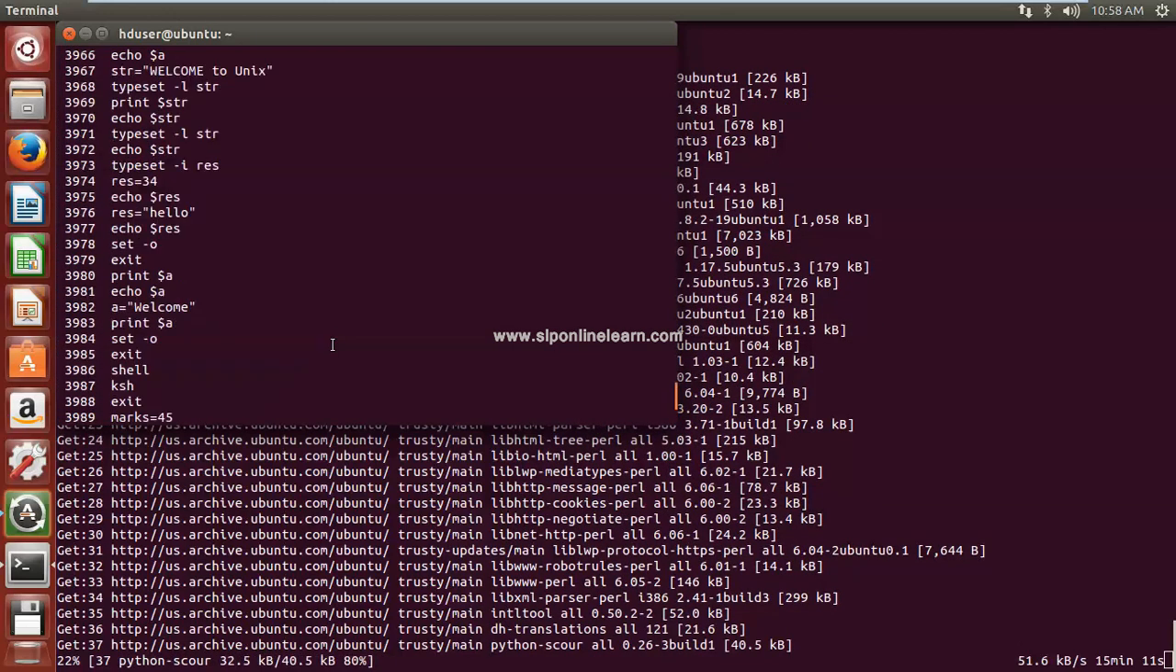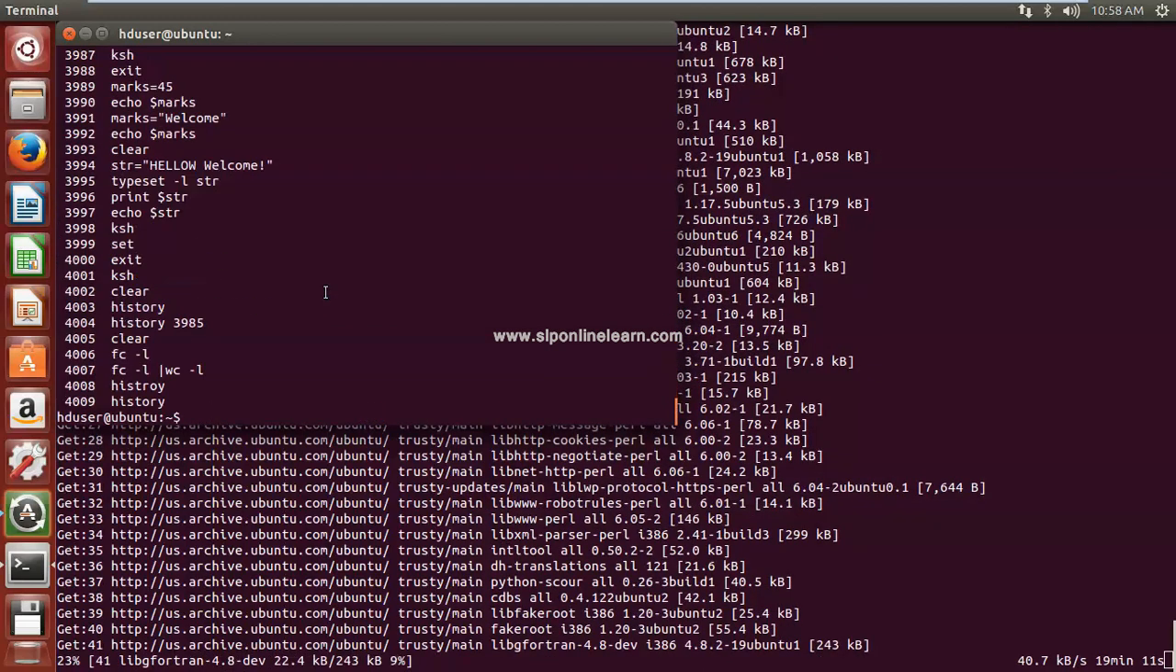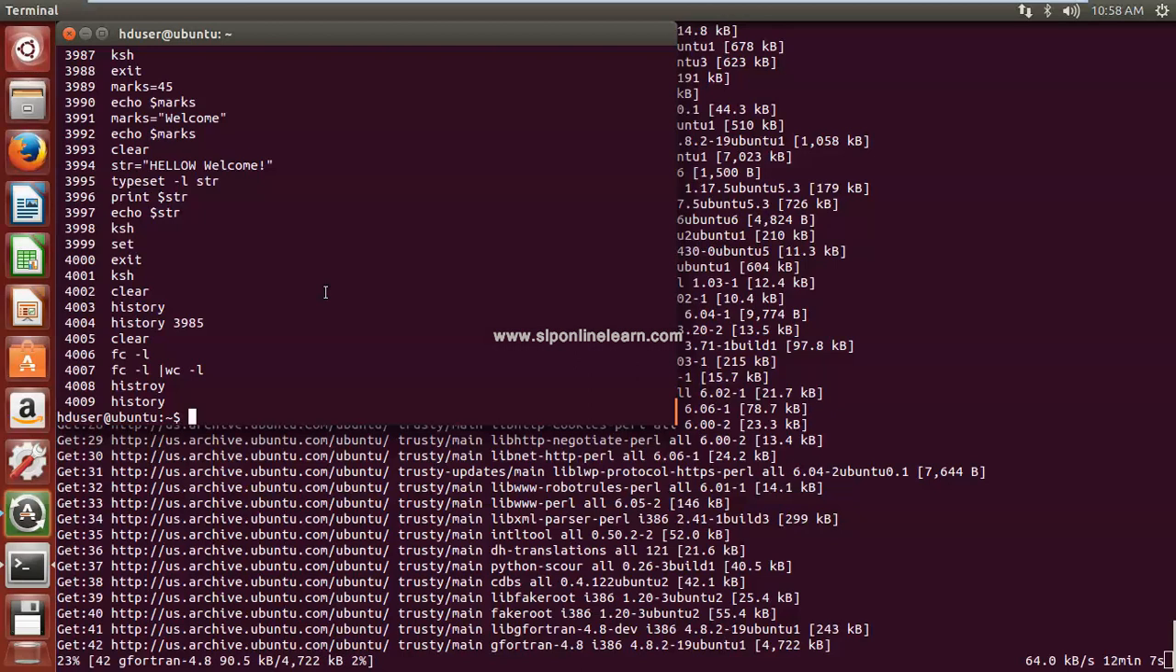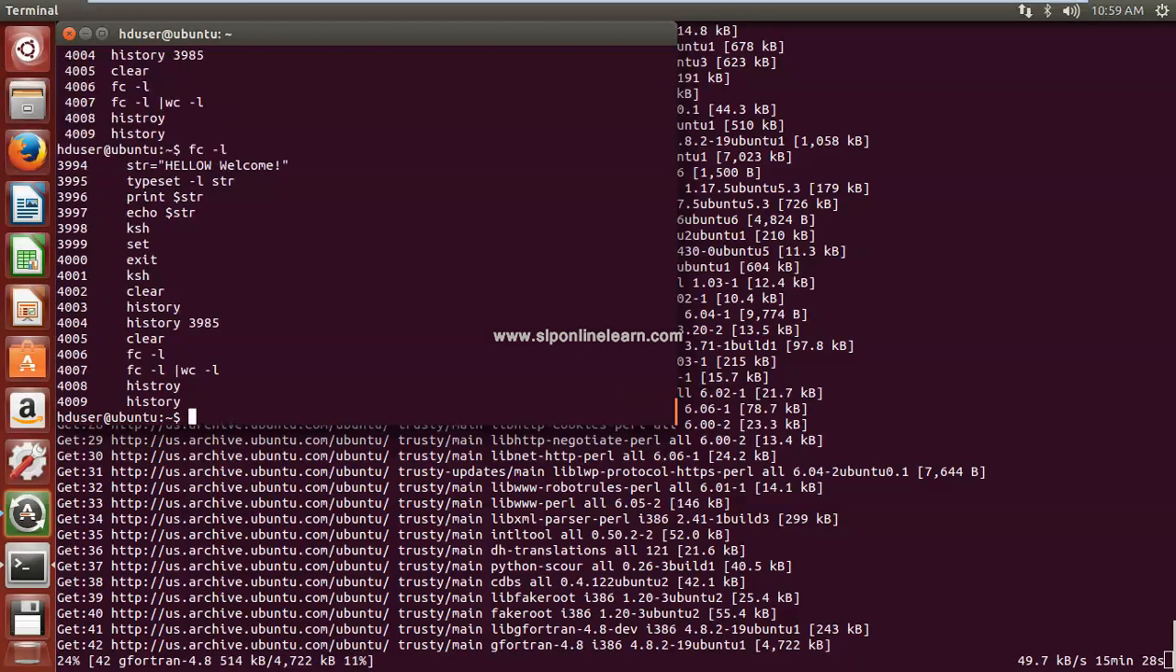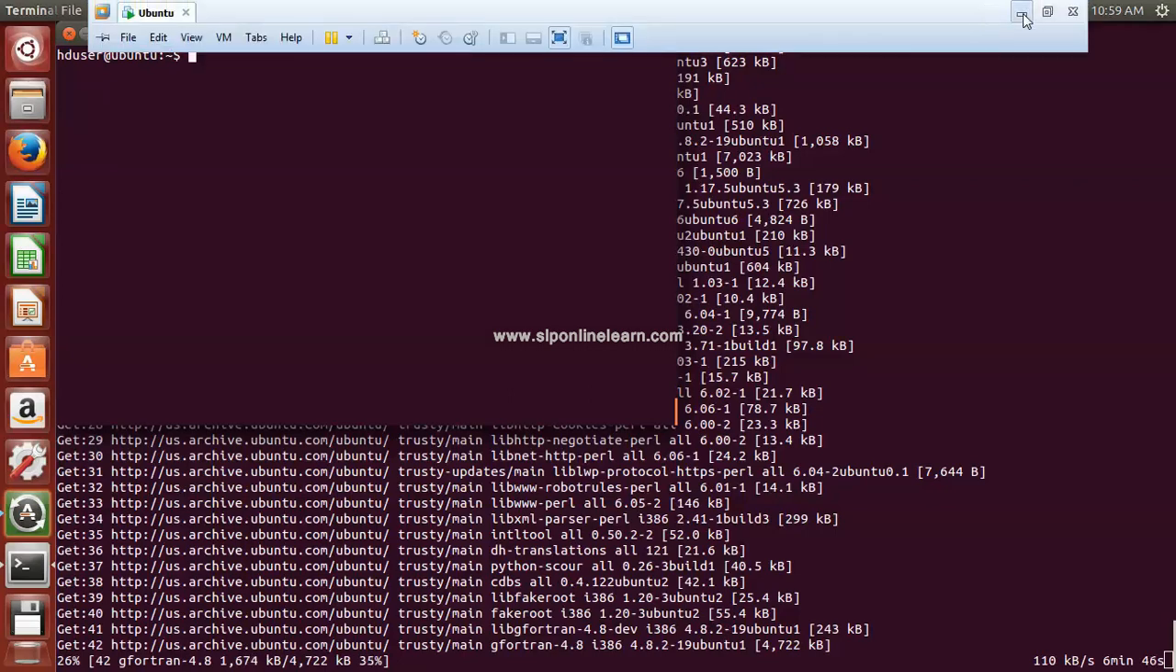Here we are getting all the lines. Okay, fine. This command is not completely installed, that's the reason we are not getting proper output. So history will display only the last 16 lines. To get the last 16 lines, you can also use this fc minus l. It will display the last 16, recently used commands.